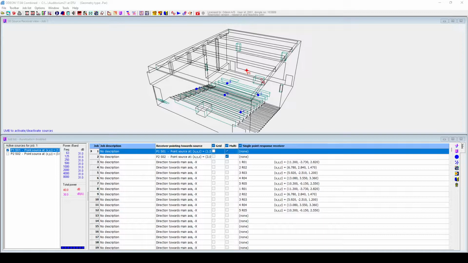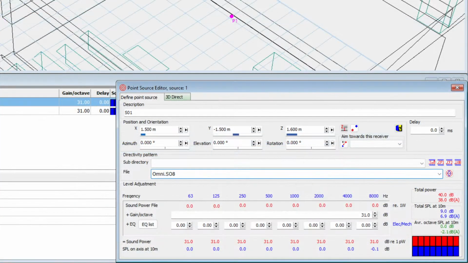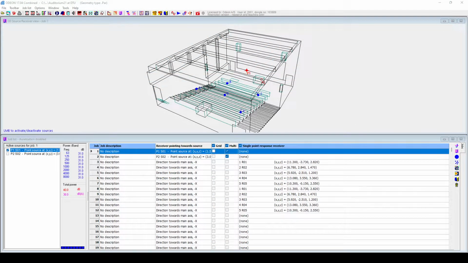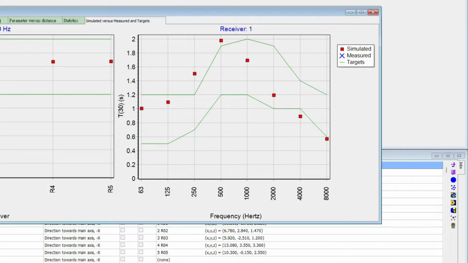If you wish to match the model to a real room, then the jobs should closely match the measurement setup. First, the jobs should have the same source and receiver positions as your measurements. And the sources should have power and directivity data as close as possible to the real sources. Next, you should load the reference data to the corresponding jobs. If you have target ranges for parameters, we will talk about that a bit later in the video.